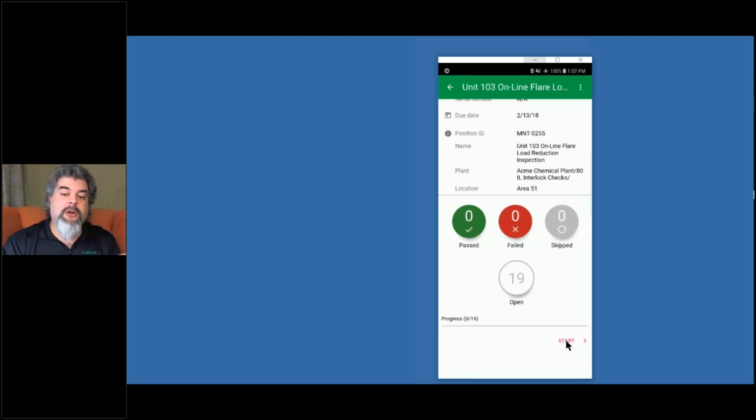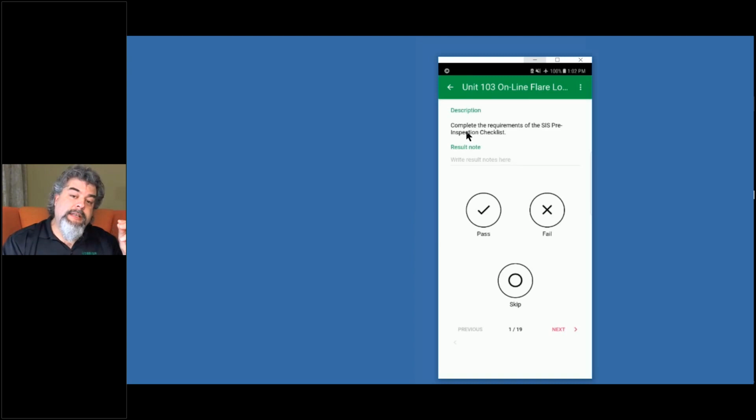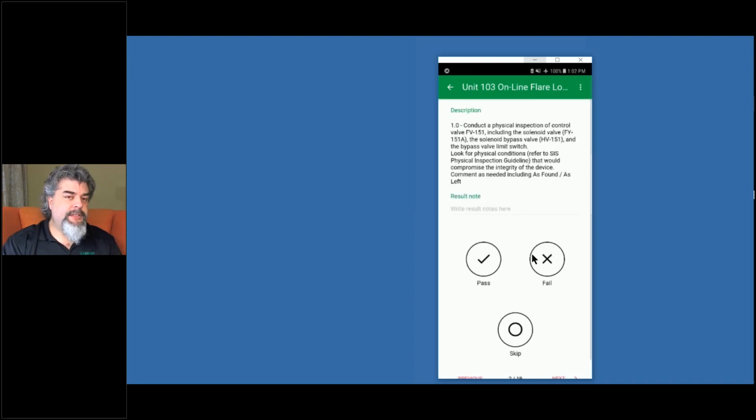Okay, so I'm going to hit start. Here's the first one. Complete the requirements of the SIS pre-inspection checklist. I have three options: pass, fail, or skip. So you get to define whatever this is. So let me pass this first, and I'll say I'm done with this. I have it set to automatically go to the next step.